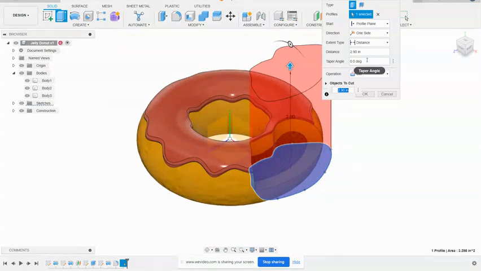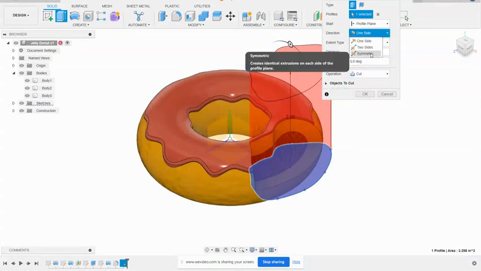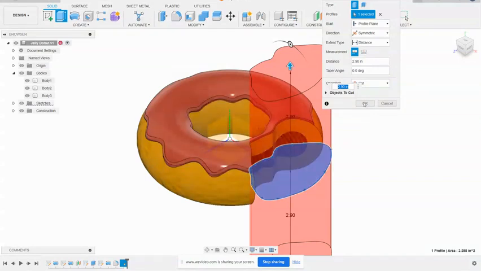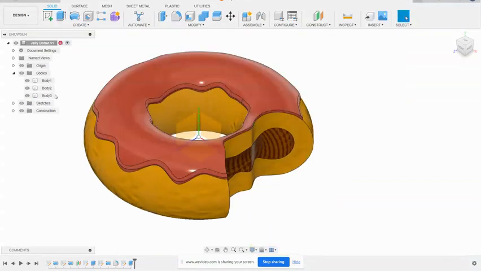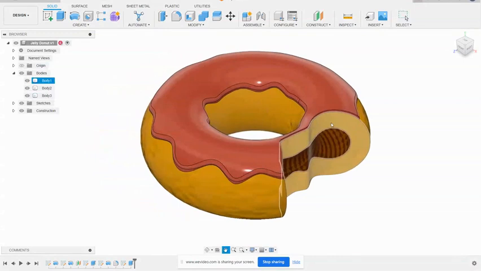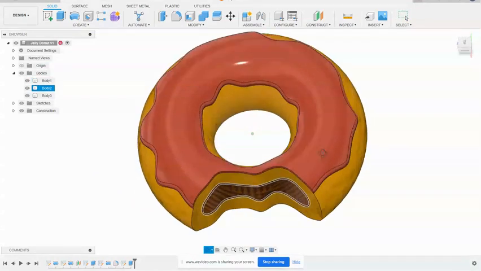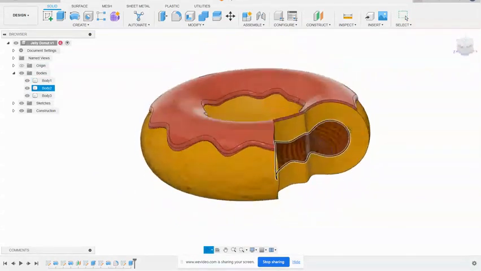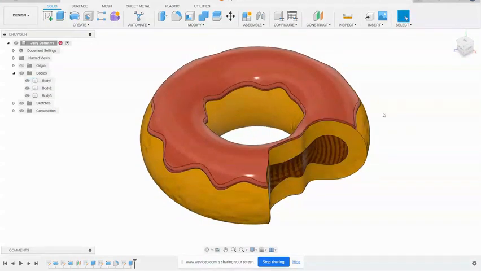All right, but the thing is I want this to go in both directions, so I'm going to change my direction from one side to symmetrical. It's going to go all the way through it. Now we can say okay. We can turn off the origin. All right, and there we go. Okay, we have ourselves a jelly filled donut that we've just created in Fusion.